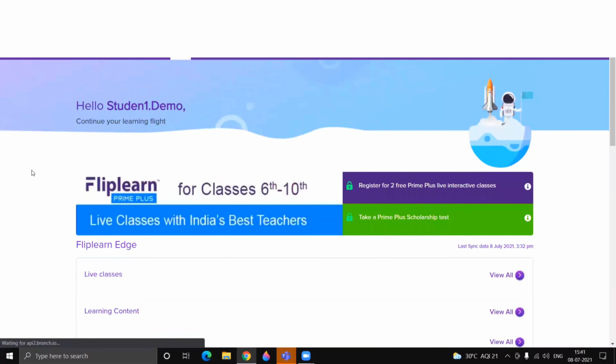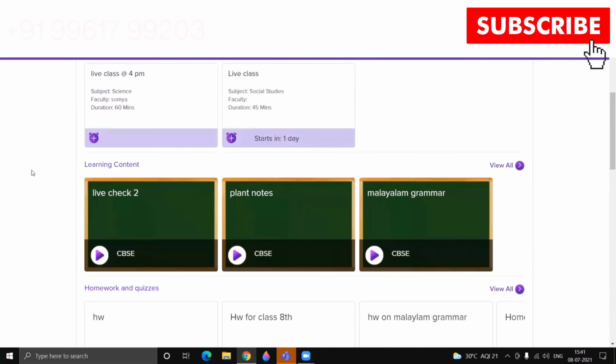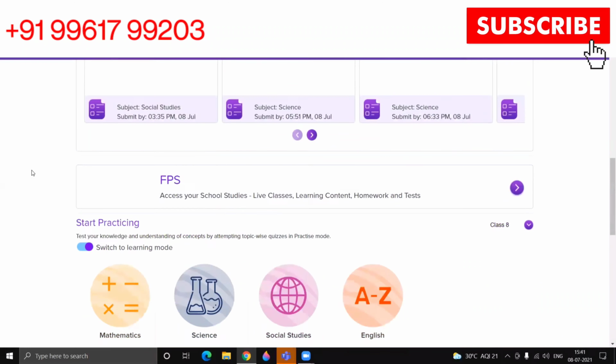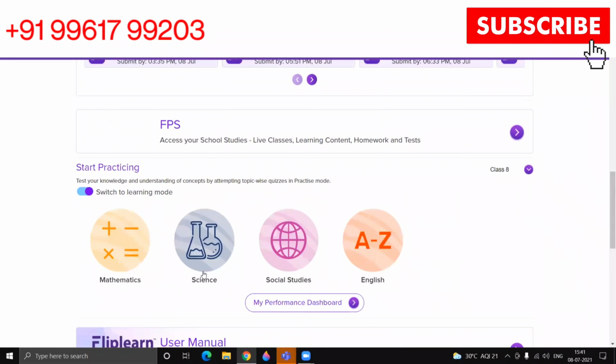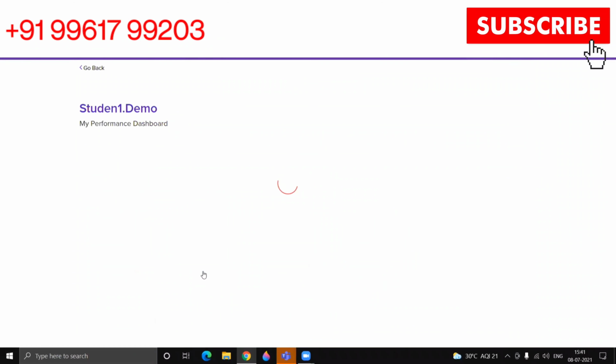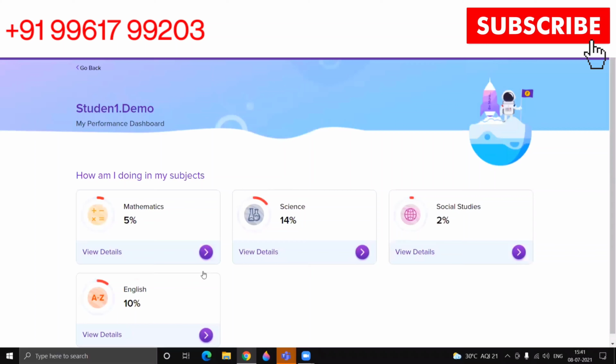So we've seen a learning mode and a practice mode. We have my performance dashboard where a child can analyze his performance, and a parent can log into a student's ID and check how the child is performing subject-wise, chapter-wise, and topic-wise. So let's view the details.